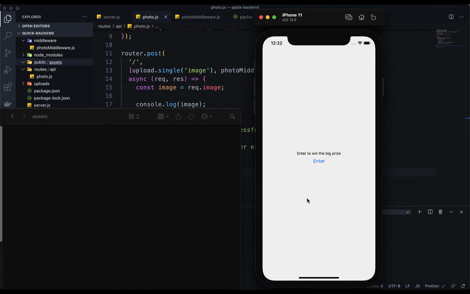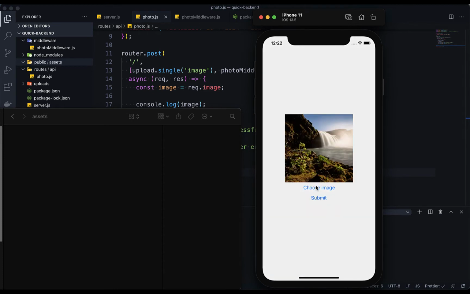Let me show you. I have the home screen here and I click enter. So the user can click choose an image and choose one from the gallery and then upload it to the backend.